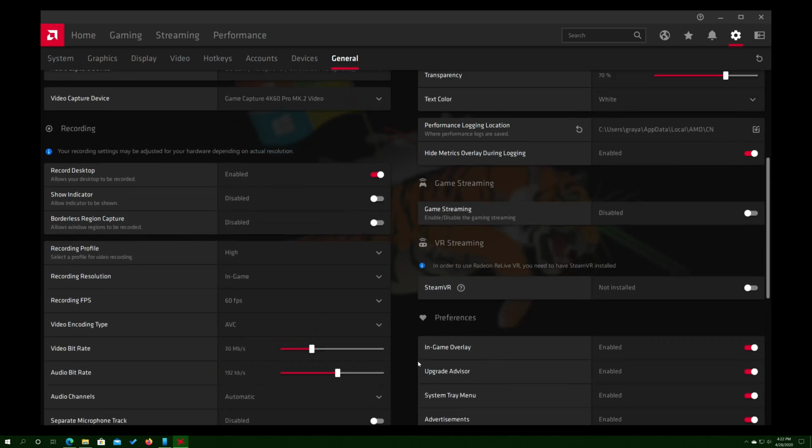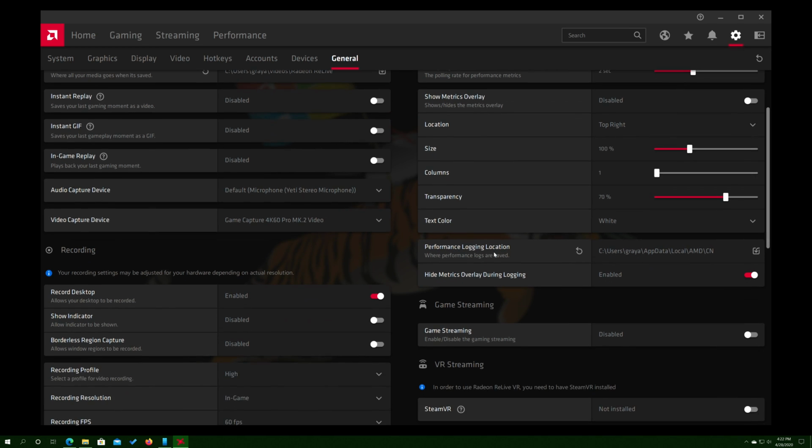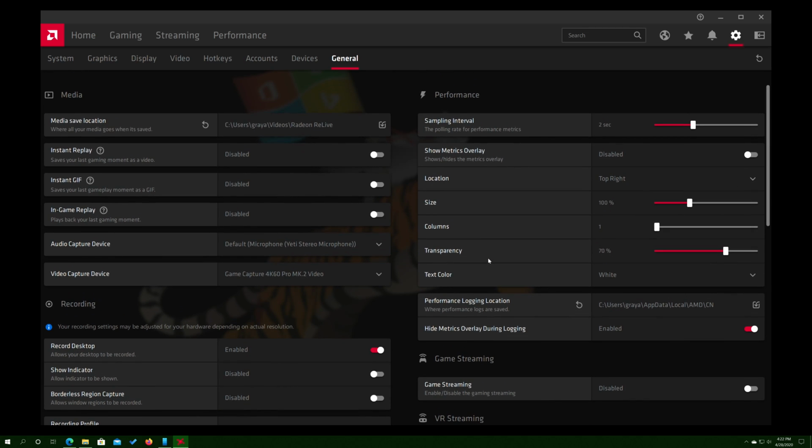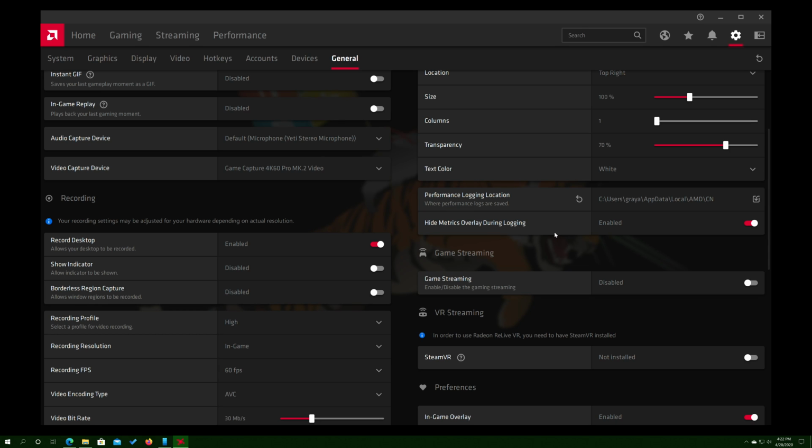So you can click yes or no. I'm just keeping the default. You also have performance here. This is just kind of your overlay. The overlay to hide metrics is disabled right now, but you could in theory enable this. And I think you can actually have it as an output as well. You'd have to verify that.